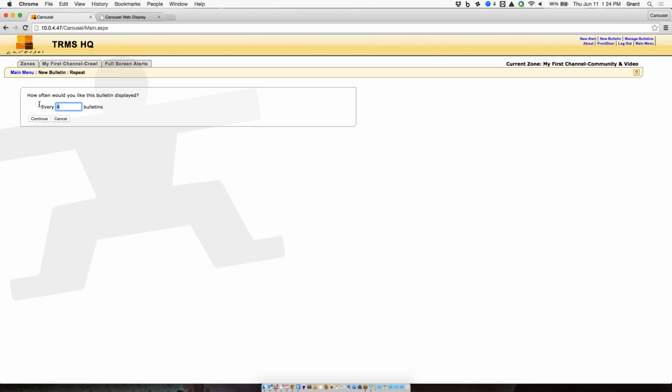And when we hit continue, here's where we can set that option. So I can choose to have this pop up every 4 bulletins or every 40 bulletins. So depending upon how many bulletins you run in your system at any given time and what you put in here, you can make that bulletin show up more or less often.